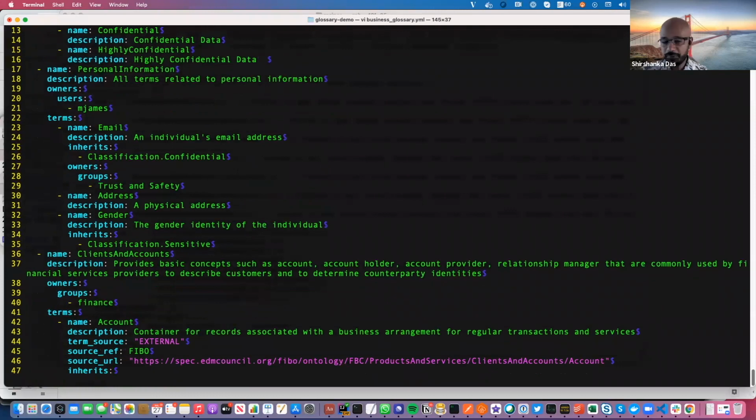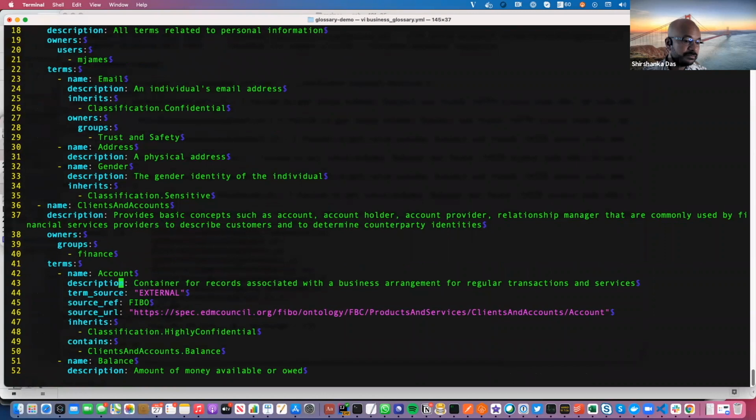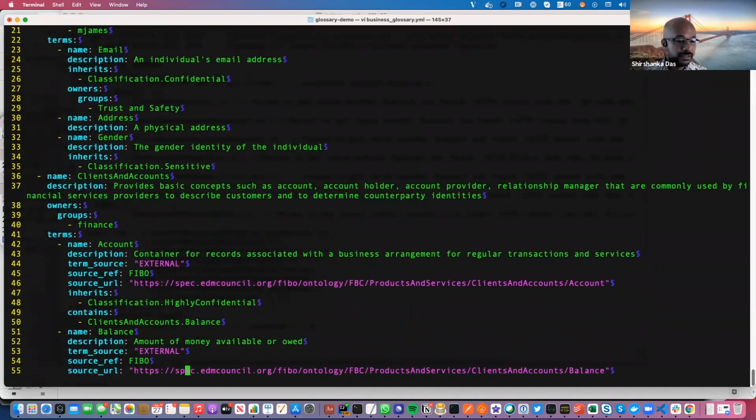And that includes, I copied this actually from FIBO. And that's why when I define the term, I say that the term source is external, the source ref is FIBO. I even give a link for where this term is defined in the FIBO glossary. And then I have some specializations of the term, like it inherits highly confidential, and it contains another term, which is a client and account balance term, which I define next. The balance term is also another term contained in FIBO, comes from external.